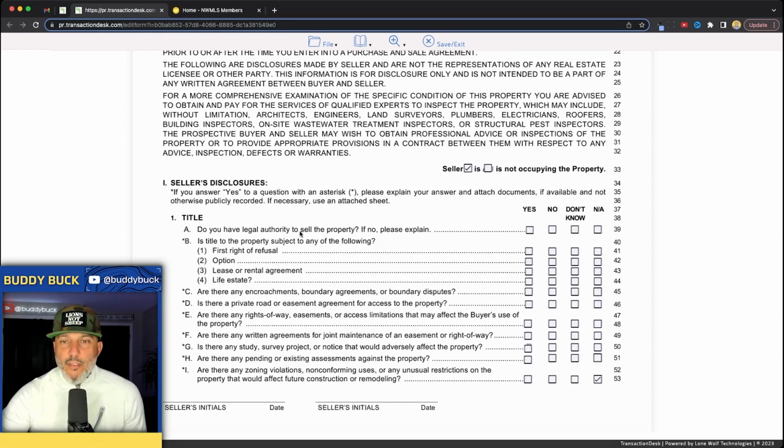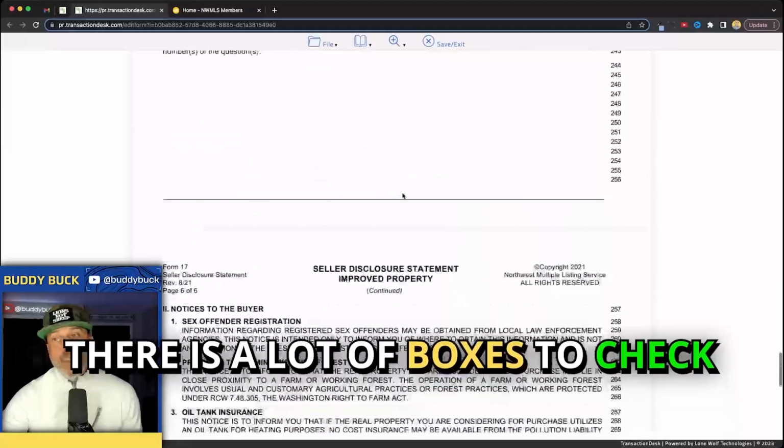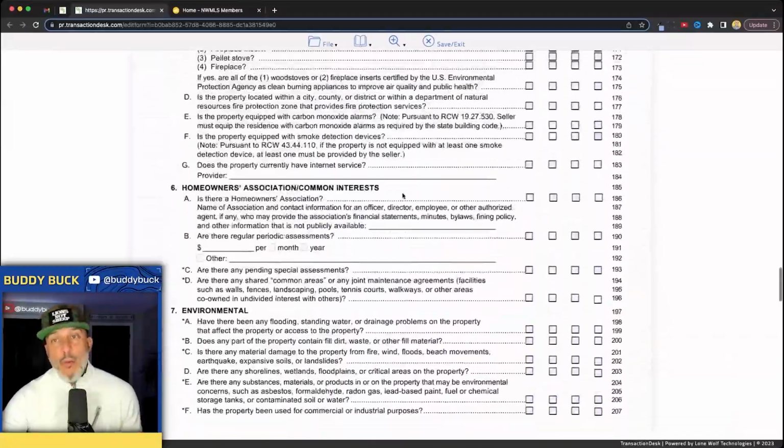So there you go. So I'm going to go ahead and start answering some of these questions like Buddy coached me up on. Do I have the legal authority to sell the property? Yes. I'm going to go down here and just check some boxes. So we can scroll down here and look at, oh my gosh, he was right. There was a lot of boxes to check, but I will make sure that I check them all. I want to be coachable. I do want to do my part and be a great client. I want to be a pleasure for the agent to work with as well. In this case, my agent is none other than Buddy Buck.